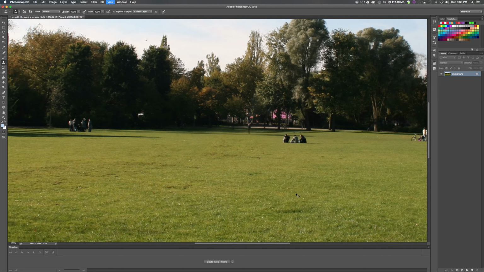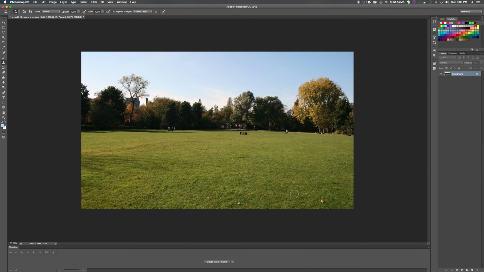So that worked pretty well. It got rid of them. That is a cool way to get rid of people in the grass. Just like the spot healing. So if you paint over them, spot healing gets rid of them. And then the stamp tool does it well too.